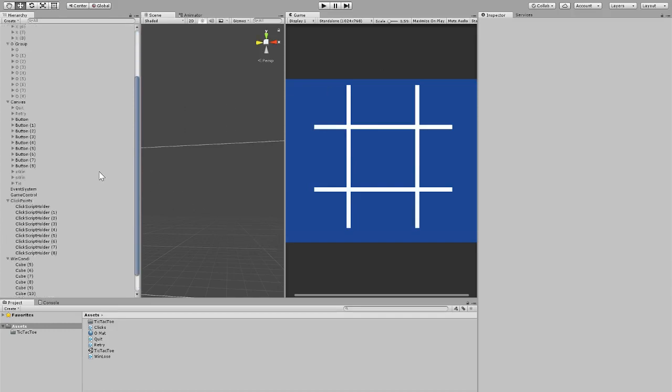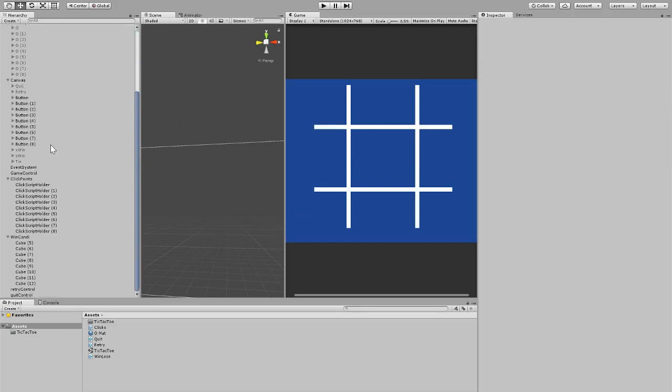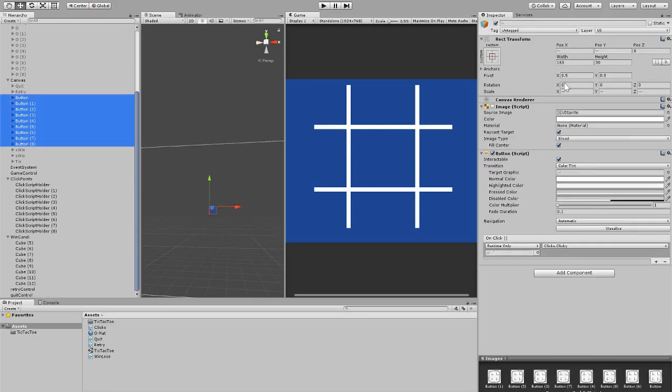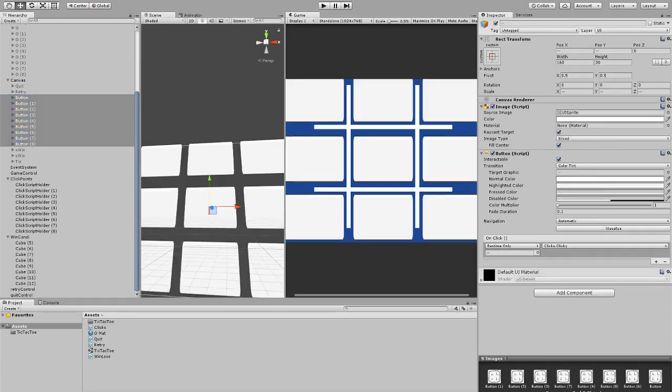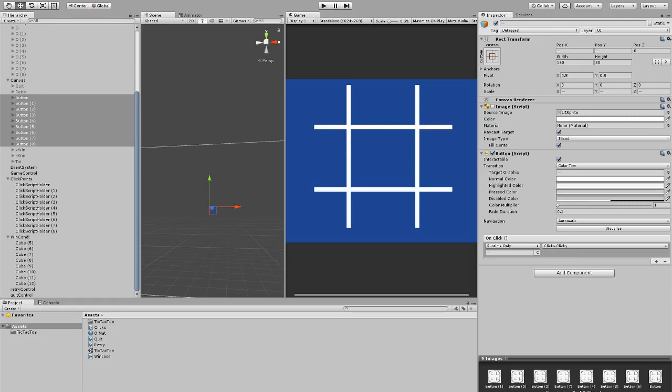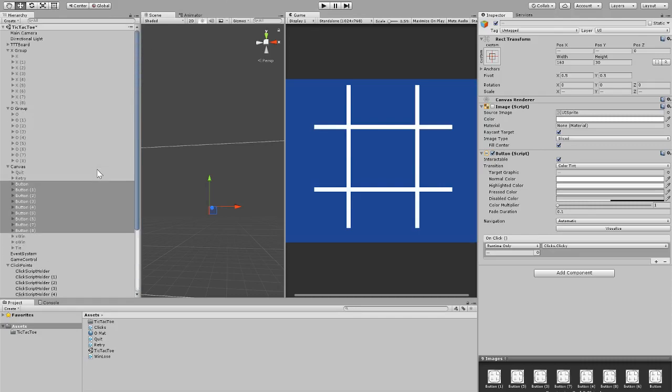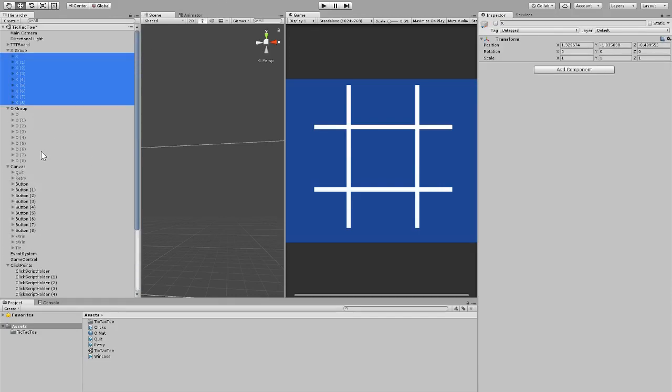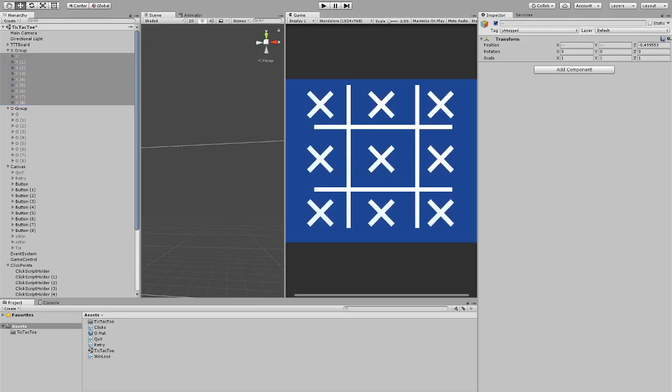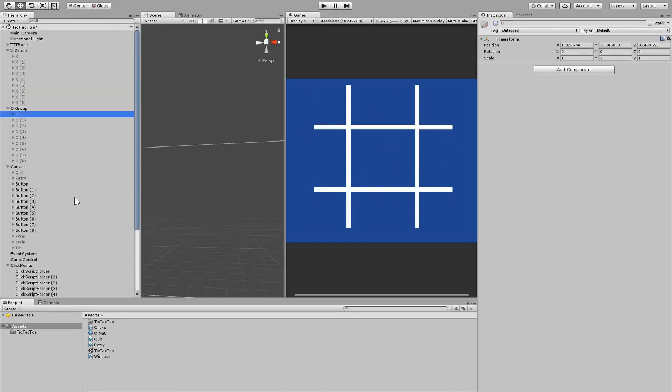So basically the first thing I want to show you guys is these 9 buttons here with the images turned off. This keeps track of the player's clicks. Each click does a certain thing where it sets active to all the X's and the O's, which are already in those squares but just turned off. So there's all the X's and here's all the O's.